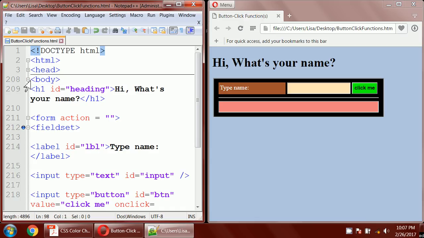So I'm going to open up my body tag. Here's my H1, which is my header. H1 ID equals heading, "Hi, what's your name?" End H1. Form action equals empty string. Opening fieldset tag. Label with an ID equals label. The value on the label at the beginning of the program says type name.